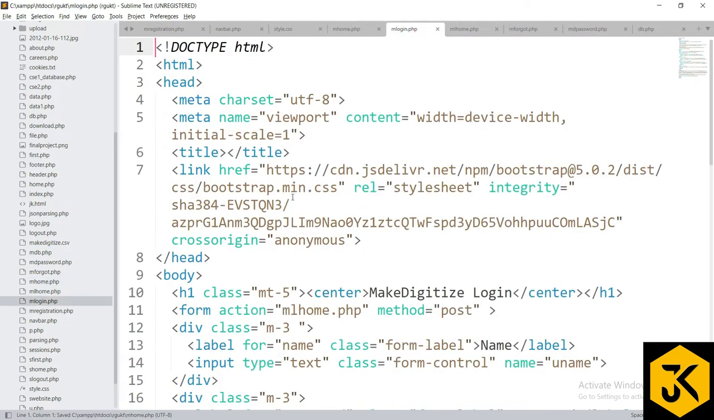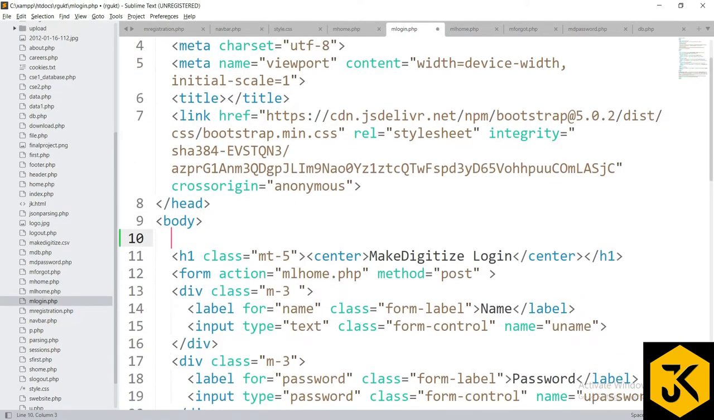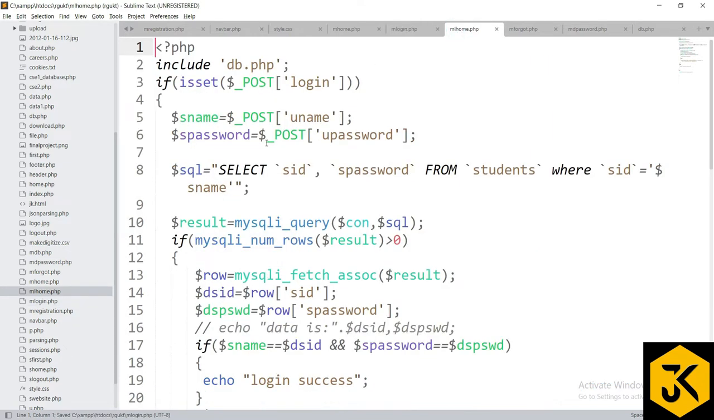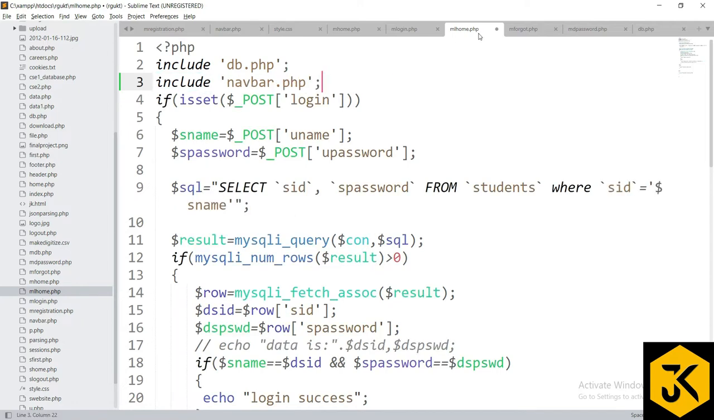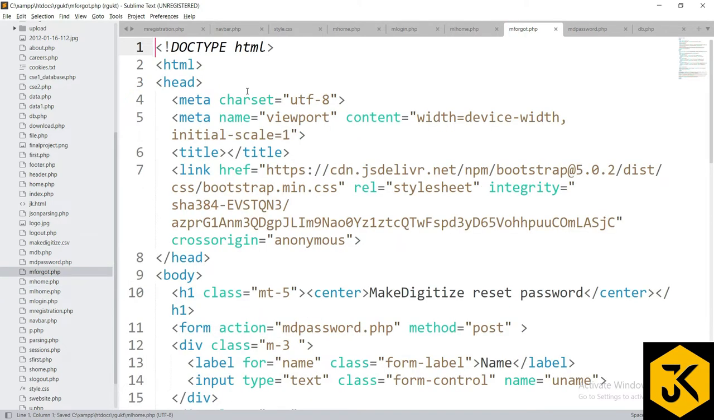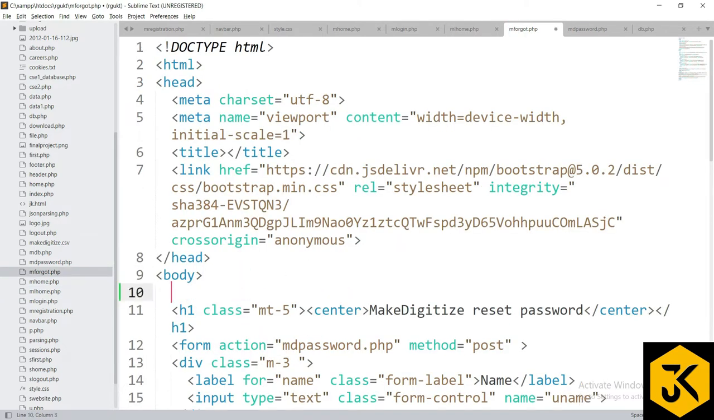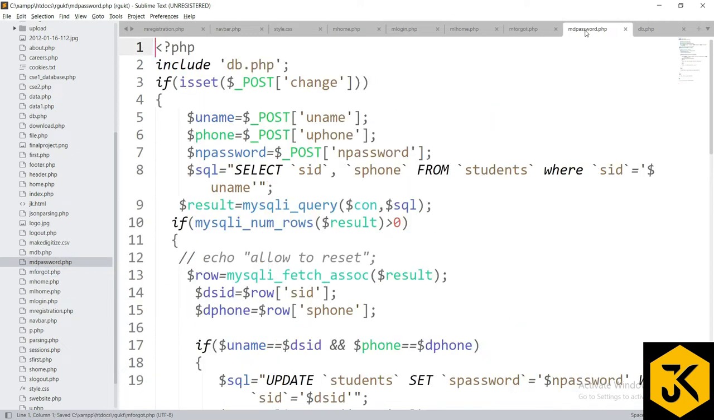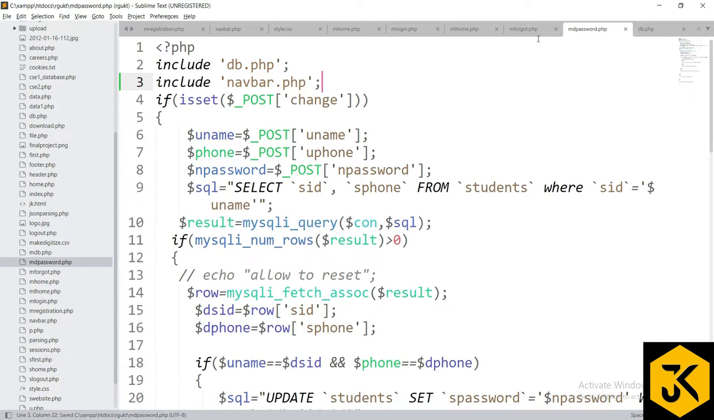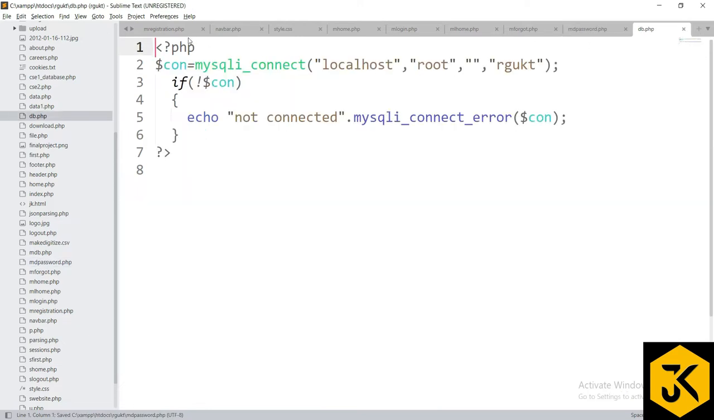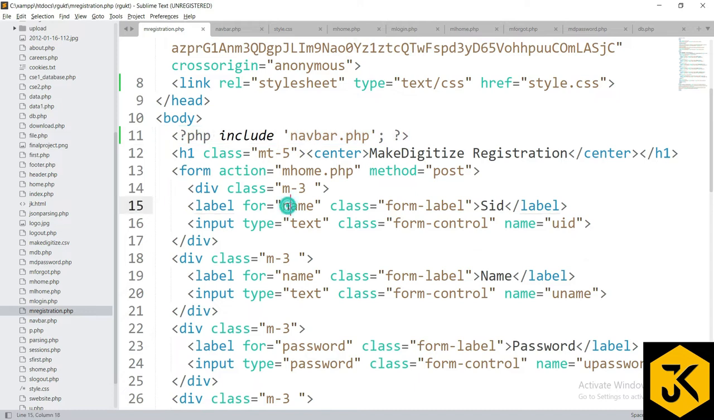And similarly in mlogin.php, I need to copy this particular location, but I don't need these tags because it is already PHP code. I'm going to save it. Mforget also, I am making it here as mforget. Here also I will simply paste. In db.php, do we need it? No need. We don't need any kind of navigation bar in db.